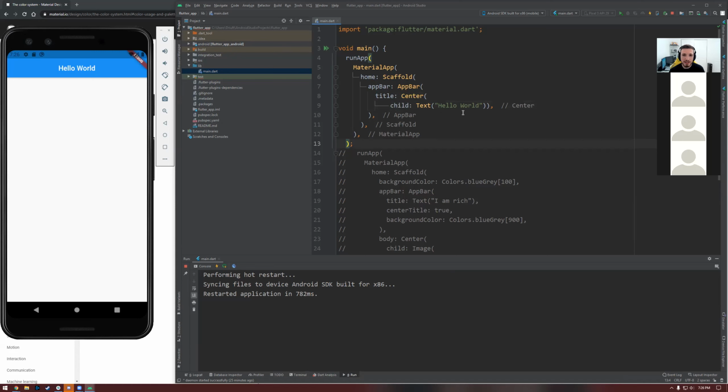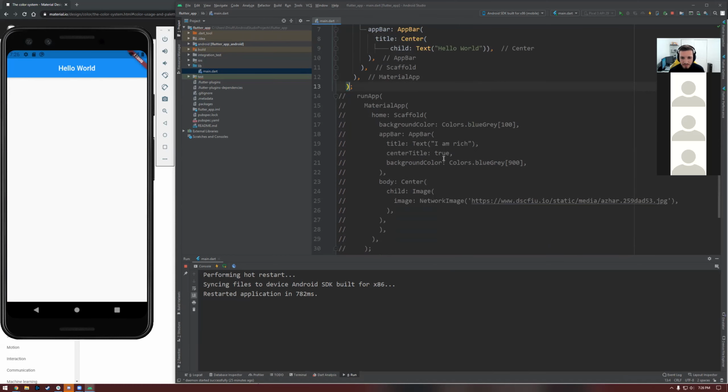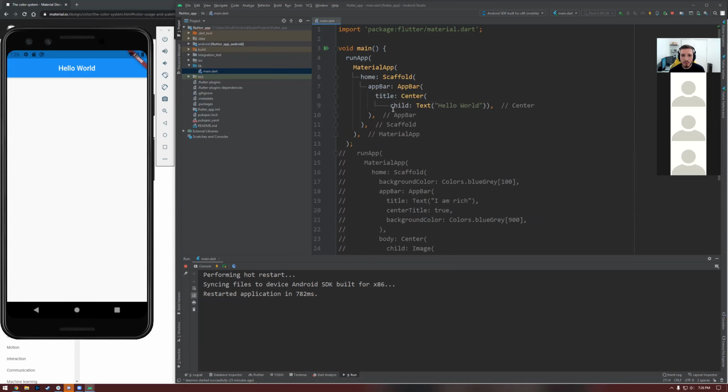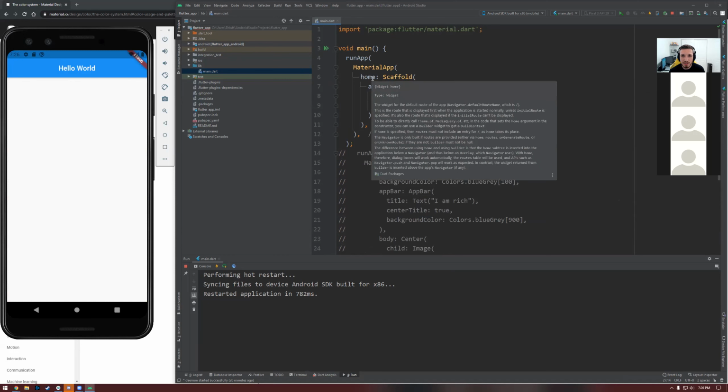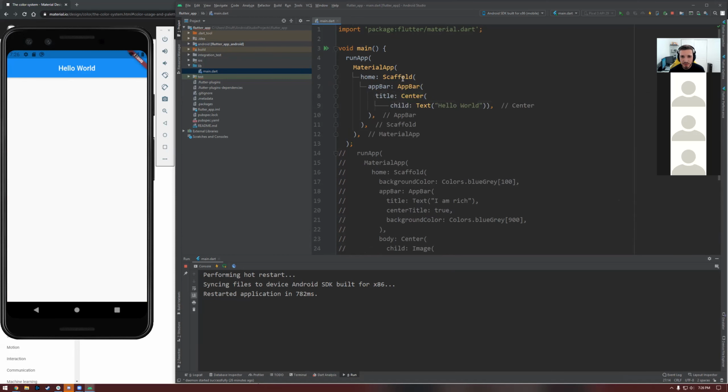What we want to do is see if we can get some text on the actual body itself. We'll go through this code after, but for the body here, this is the home widget, right? And it's taking a scaffold right now. We have the app bar, and the app bar ends here. And here we can create a body directly. So this would be the body, the white space underneath the app bar.